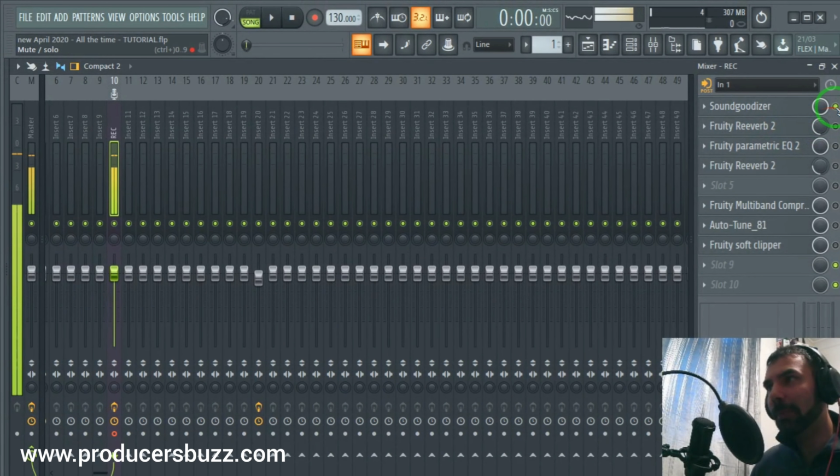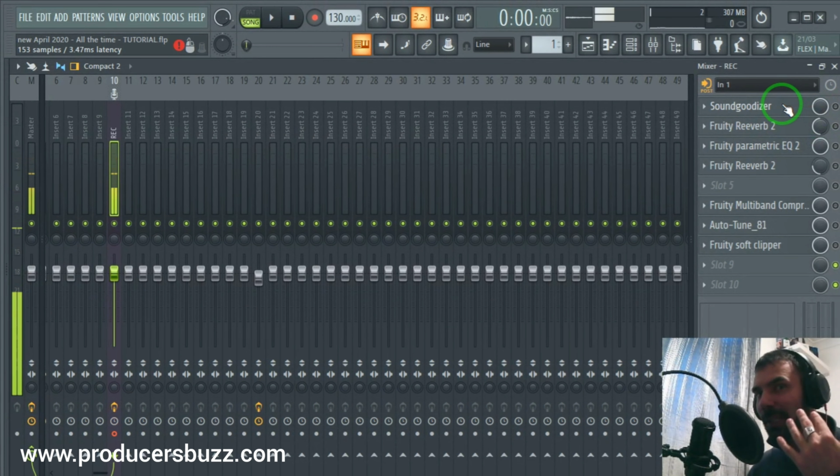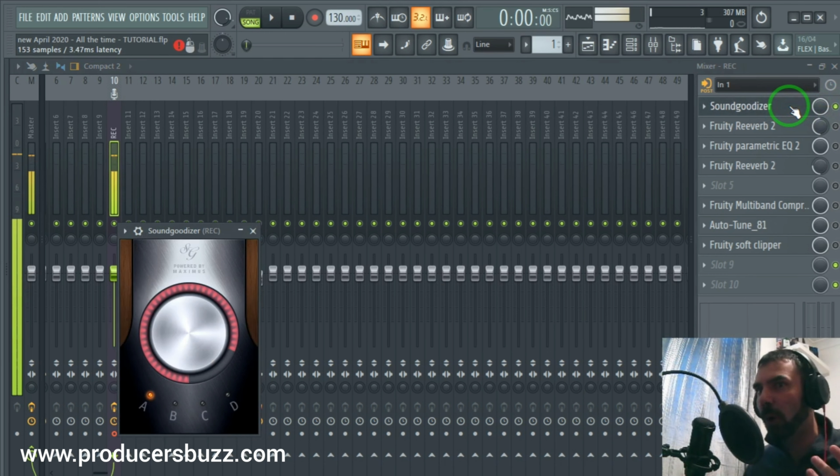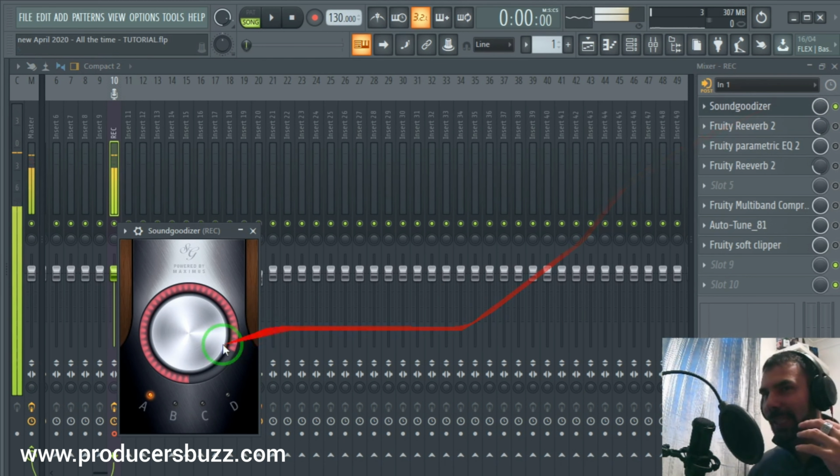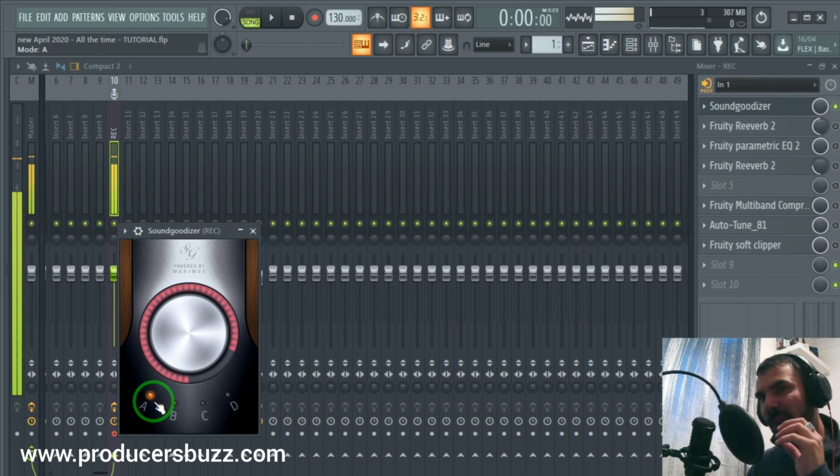On this mic input, I'm using a plugin called Sound Goodizer. Without Sound Goodizer, this is what it sounds like live. If I put it on, you can see it lifts up the vocals. There are 4 different modes in here, and it's powered by Maximus, and each individual mode is perfectly tweaked and modified to give that cool kind of juice to the sound.